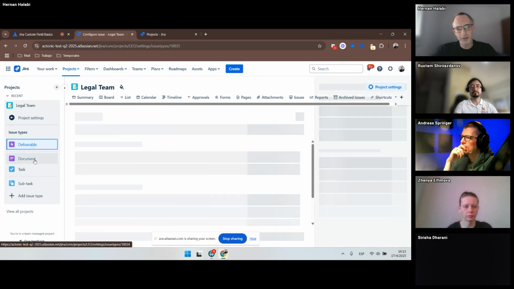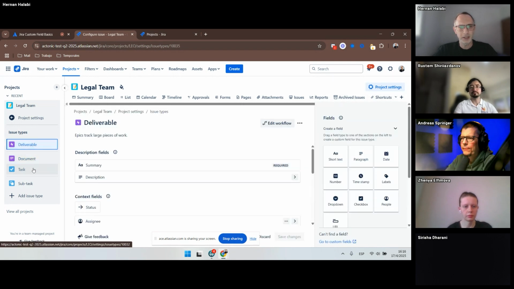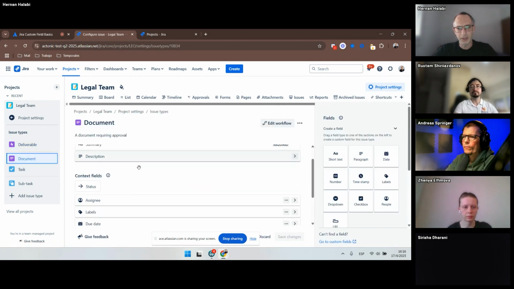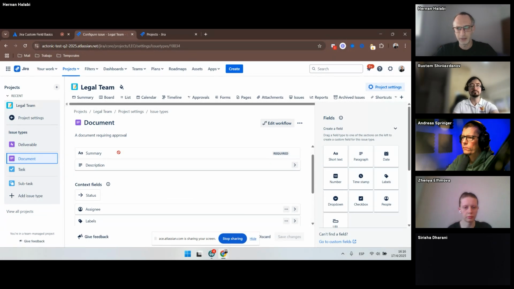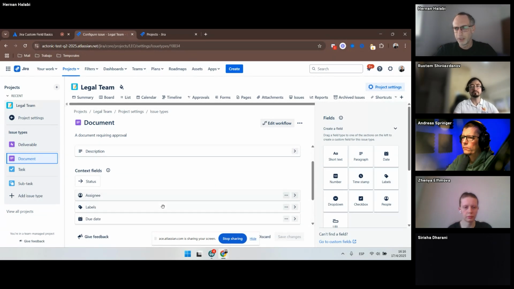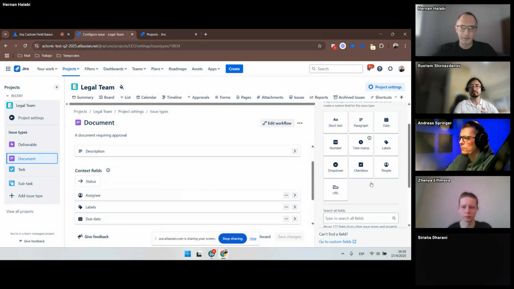Within here, I have all the types of tasks that I can create within the project. As we can see, as I click on each of them, I already see some of the fields. These ones are a summary. And right here on my right, I have the possibility to create a new custom field, specific for this particular request type. So it's very simple.